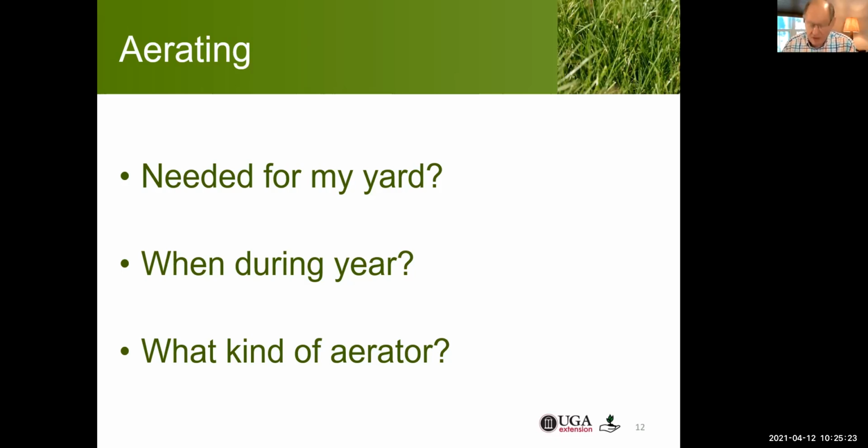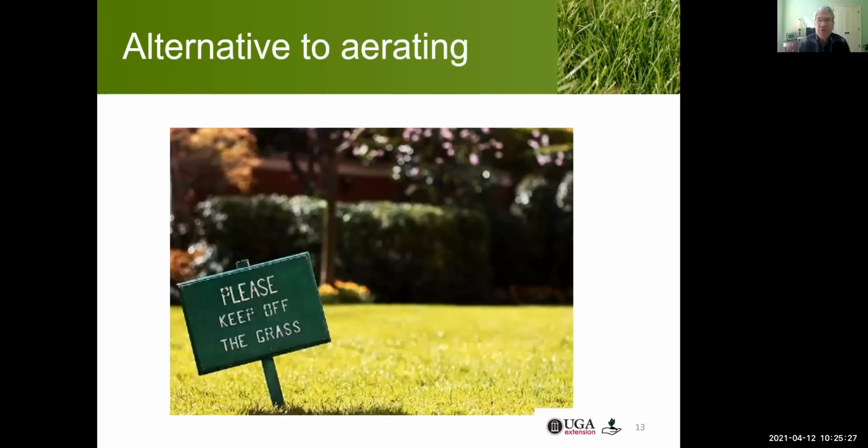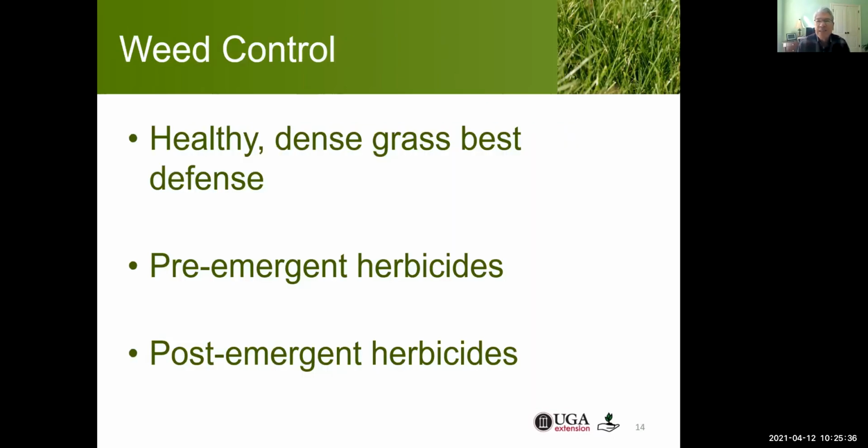And why don't you talk about weed control? All righty. Okay, here's an alternative to aerating. You just tell people to keep off the grass. Nobody walks on it, so it doesn't get compacted. Okay, weed control.